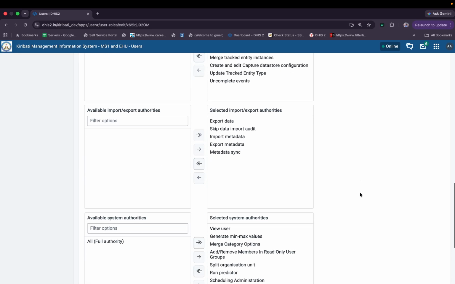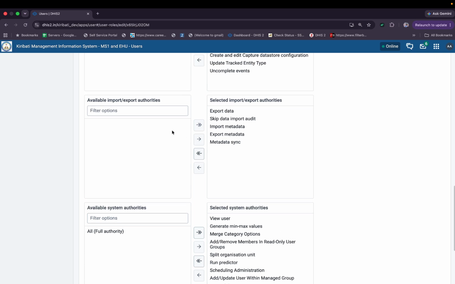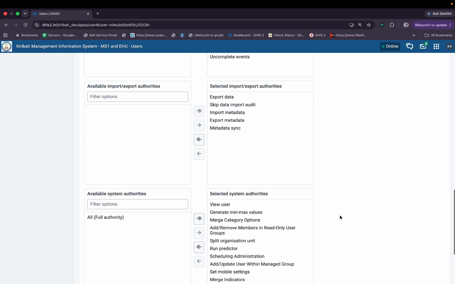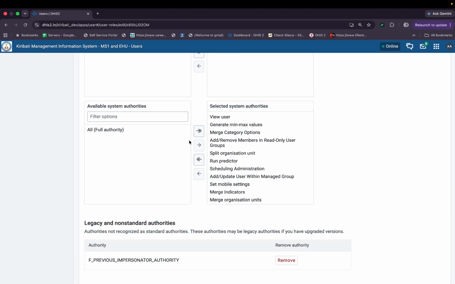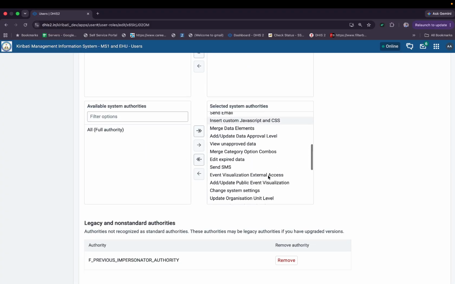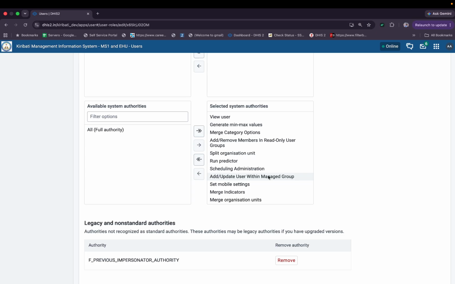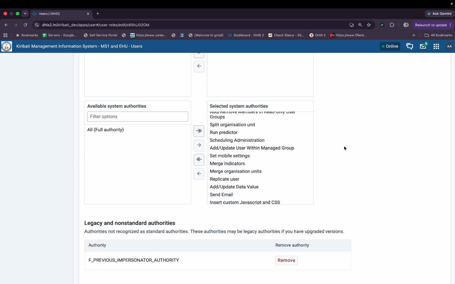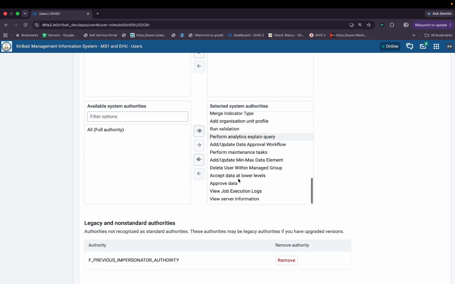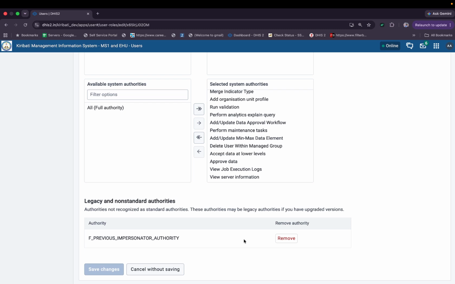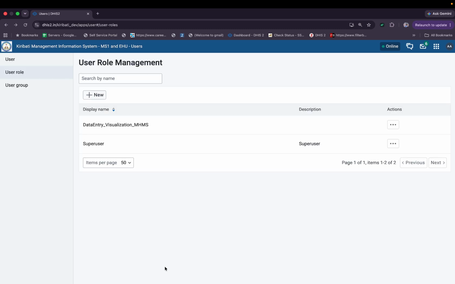Okay. We can also provide over here the available import export authorities. Whether this person would be able to export data from the application or import data into the application, we can also do that from here. And then we also have available system authorities, which means whether this person will be able to make modifications in the application. Remember, we have not given him the full authority, but yeah, it's just a sample user role. So you can see that we have given him a lot of authorities over here. And then just click on save.